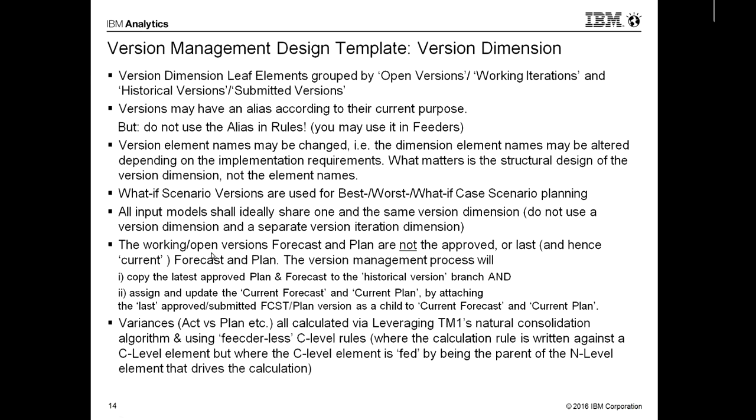Now, what's important is that the working open versions in this input model, in this template, are not the approved ones. The version management process by itself will copy the latest approved plan and forecast to a historical version branch and update the current forecast and current plan by attaching the last approved plan version as a child to current plan or forecast. Last but not least, variances are all calculated through leveraging TM1's natural consolidation algorithm using feederless C-level rules.